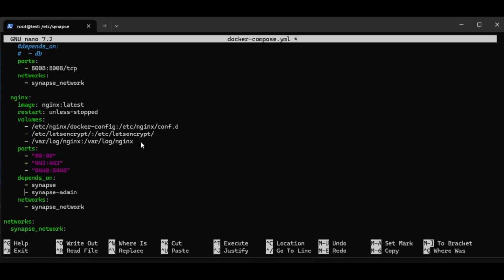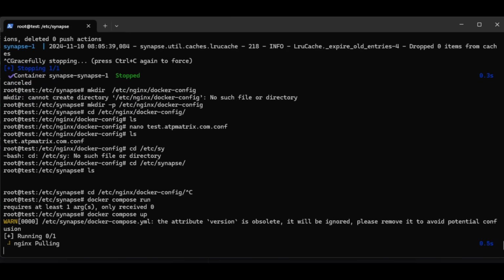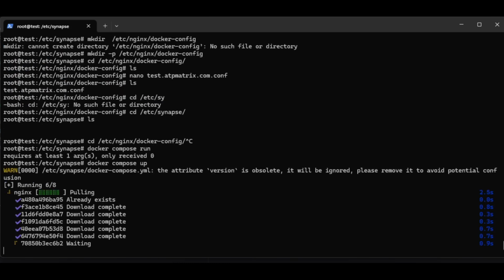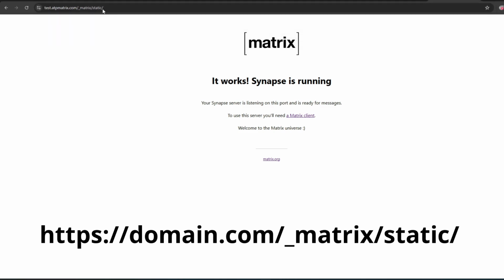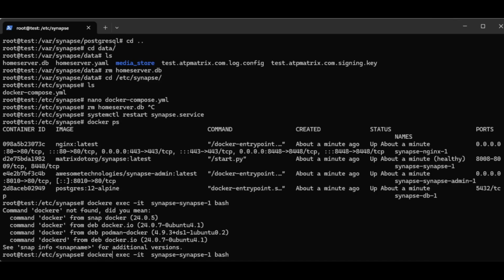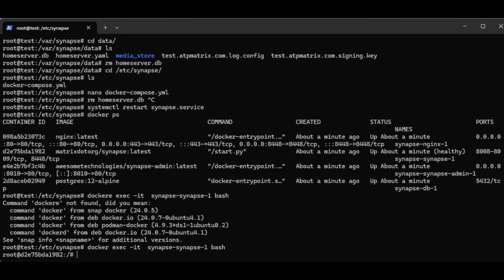I hope I don't need to explain that the path to certificates and the domain need changing. Now copy the Nginx service into the Docker Compose file and restart it. Done. Mine is already working. How about yours? You can check it via this URL. The next part is optional, but I think it's useful to know.